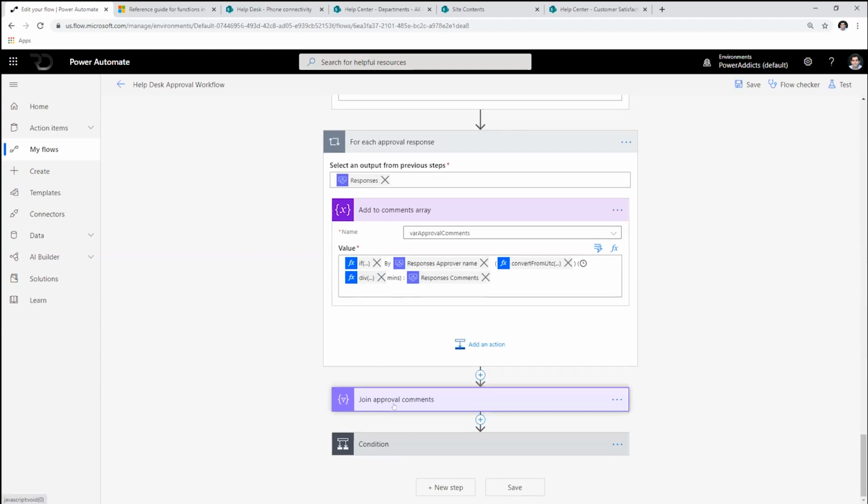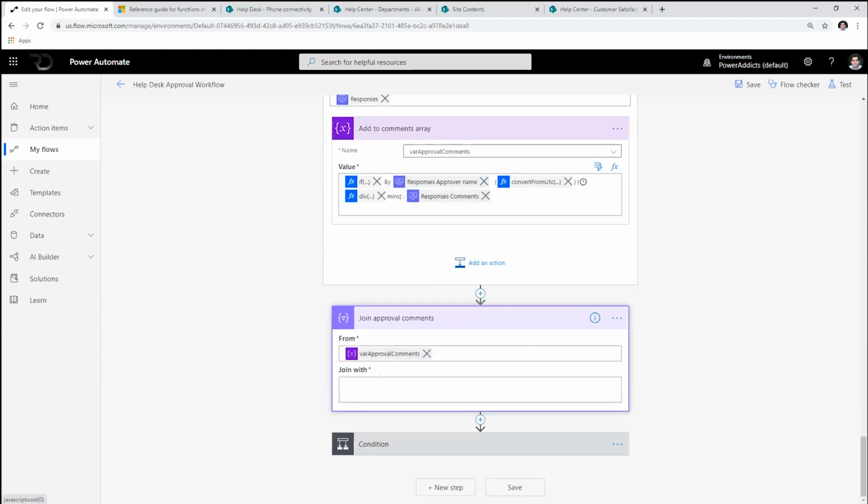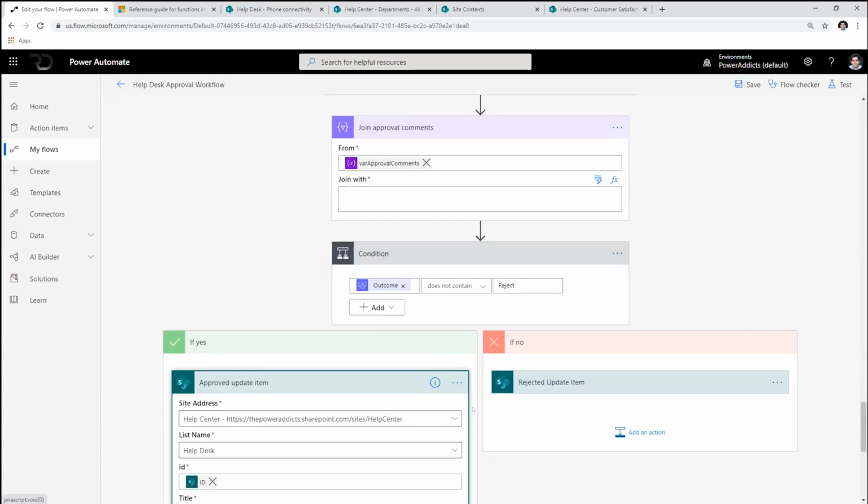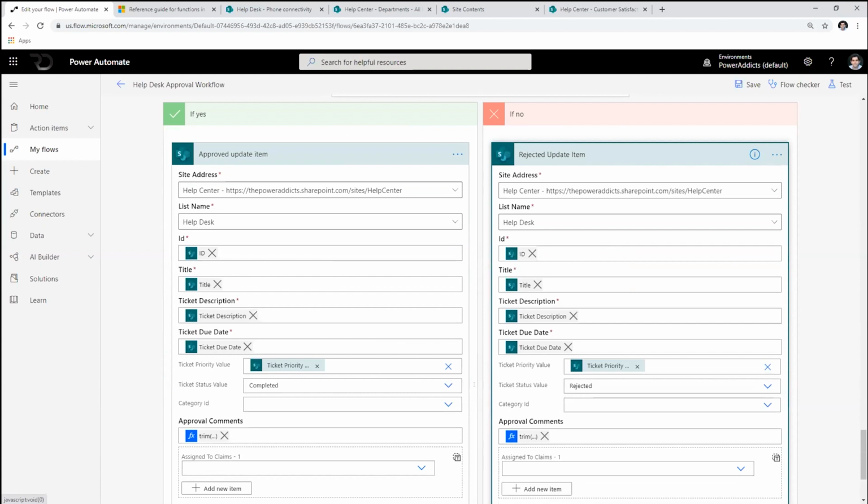And finally, of course, once I'm done with my approval array, I'm again joining it with a space because I wanted to space out my approval actions or the approval comments. And then at the end, I'm checking to see the response, whether it was rejected or approved. And based on that, I'm just going ahead and setting my status.